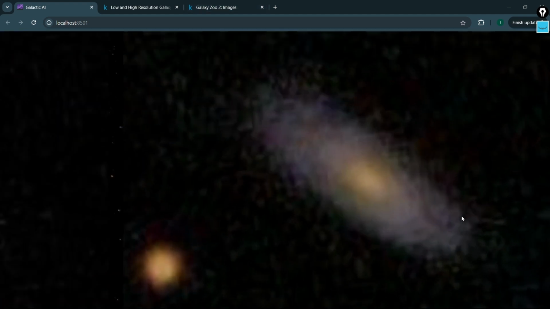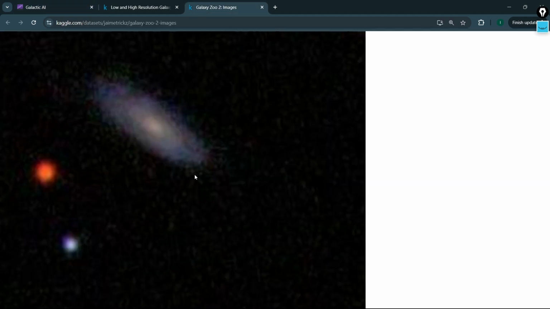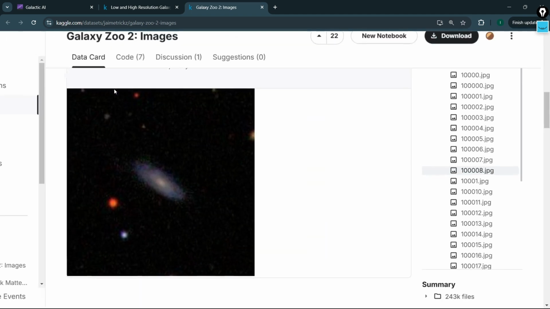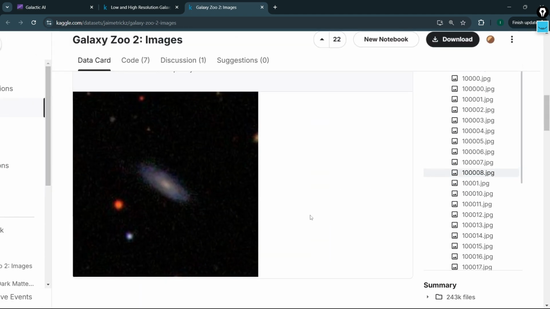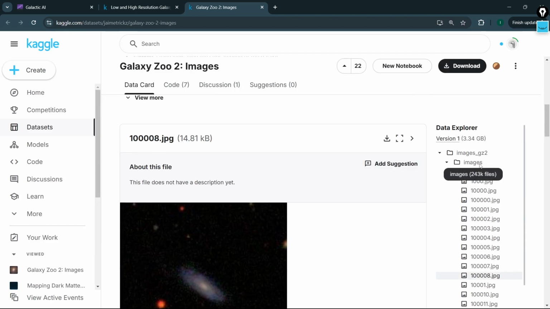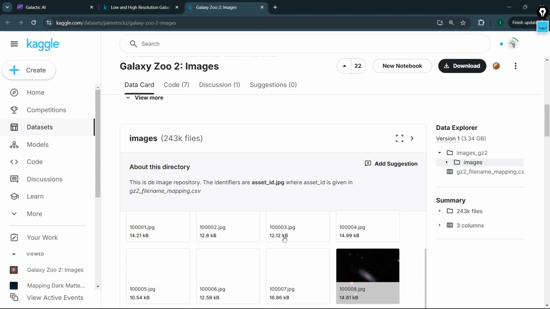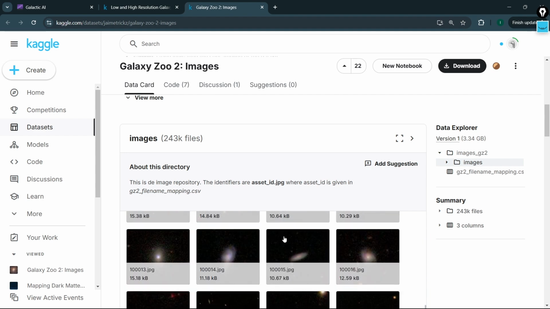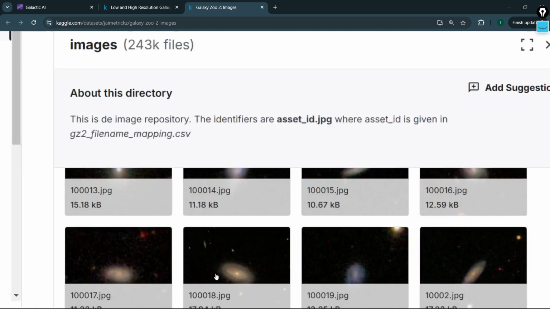This is the colorized image by our AI, and this is the true color of the galaxy that we have captured with the Galaxy Zoo dataset. Like this, I can show you one more example. I'll just go back to the images and take one more image from here. Let's say this time we choose this image.